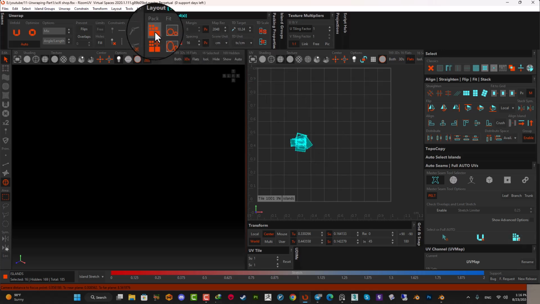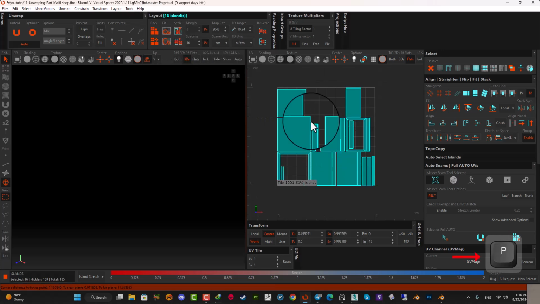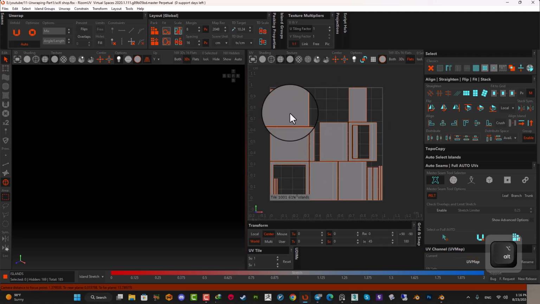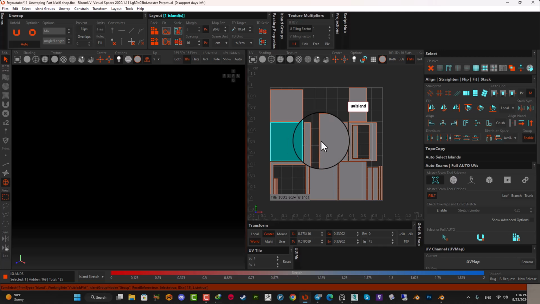After unwrapping, you can pack the objects to see the UV islands organized in the UV tile and check for any issues. As I mentioned before, we call each section a UV island and the edges that we cut are the seams.